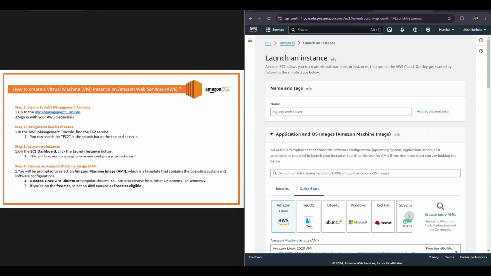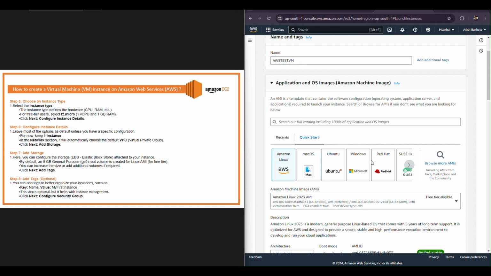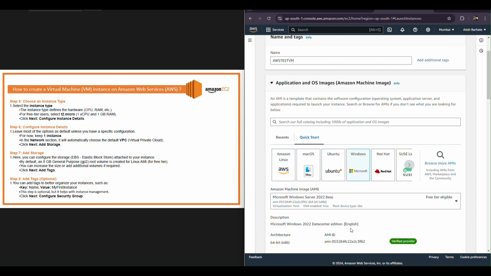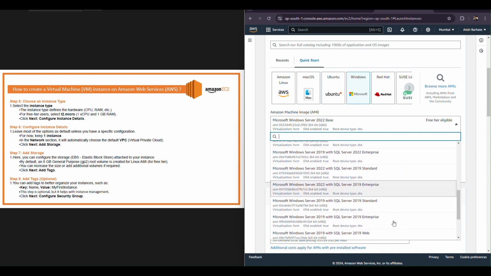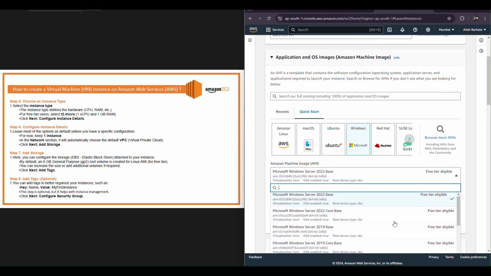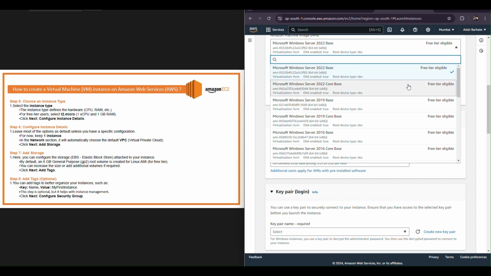but as we are at the primary and basic step of learning, we create a new VM instance using any Windows OS. So here I am going to put our virtual machine instance name, AWS test VM. Then we need to select which operating system we require. So I select Windows, and which Windows operating system we want to provision? We choose Windows Server 2022 base.